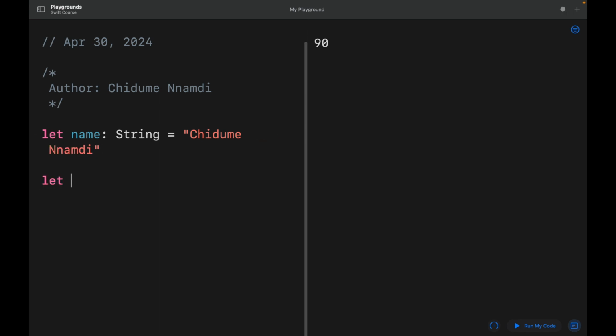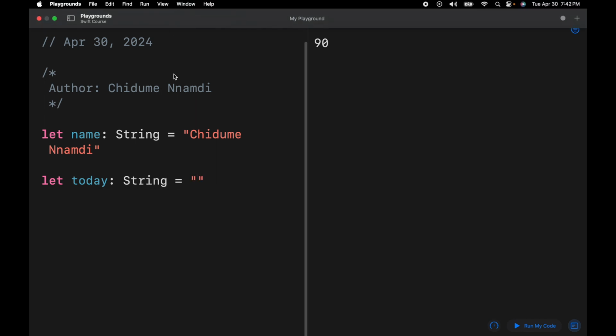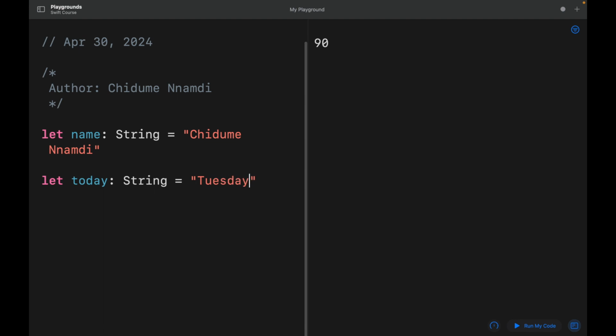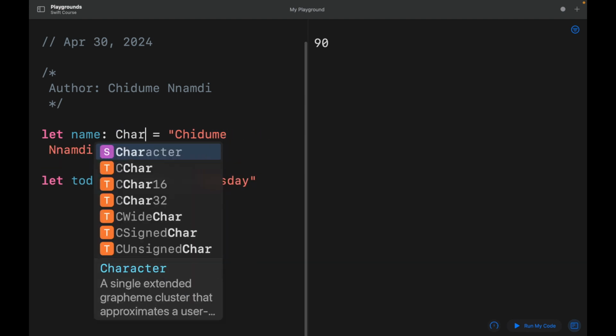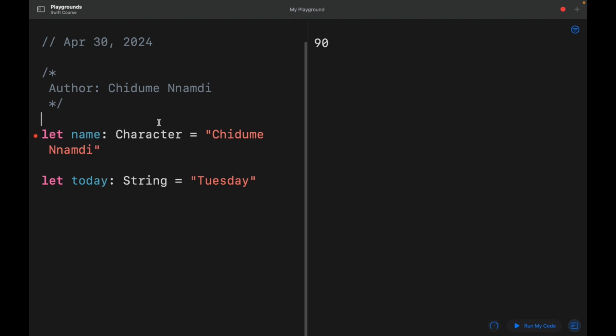And now come here and say today. So today is what? Tuesday. Now say Tuesday. So now this is a variable that holds a value whose data type is a String, and this is also a String. So it holds multiple characters inside it. That is a String. But if it is a Character, it will hold only one character inside it.